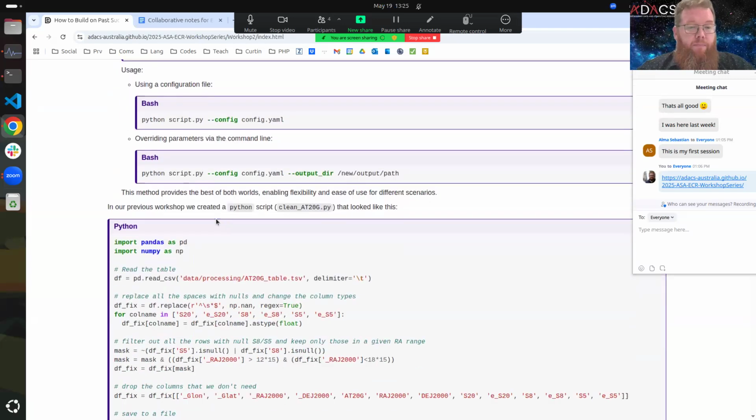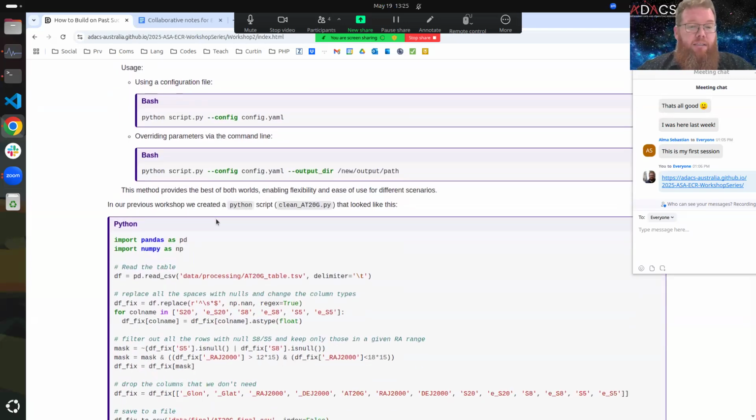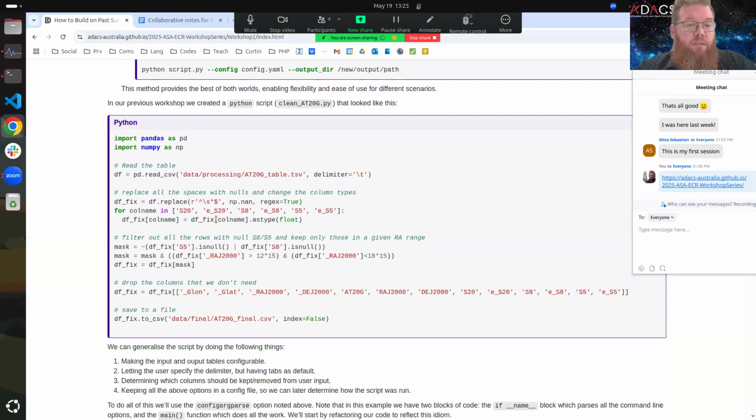So how does that work? Well, this is the script that we have at the moment. This is a very direct script. All of the code has been written in the global scope. It's very procedural and it will always do the same thing.